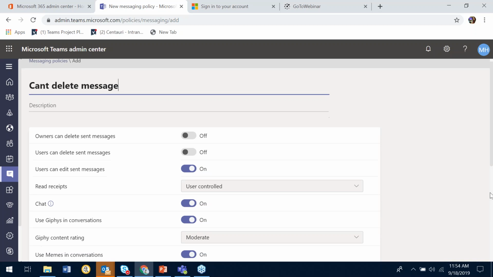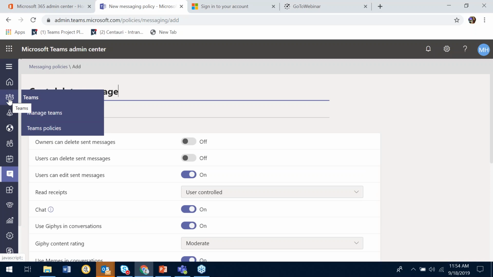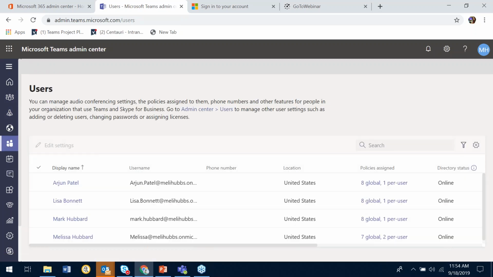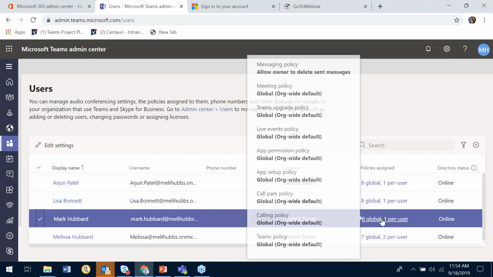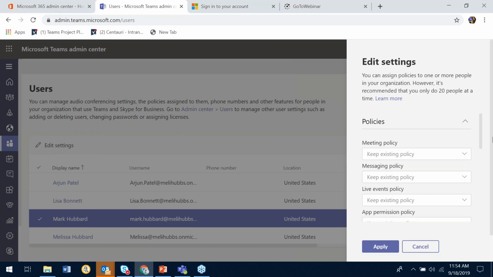and then create it, and then what I would do is go into, so I'm not going to actually do it because I don't want to screw up my environment, but I would go to here and go to users, and this is where I would apply that to certain users. So this is actually my brother, so I'll pick him, and I would edit his settings. This is where I do it. So here I would pick a different messaging policy for him. I would pick this, can't delete policy. So then he wouldn't be able to delete his messages. So you have a lot of control at a pretty granular level.